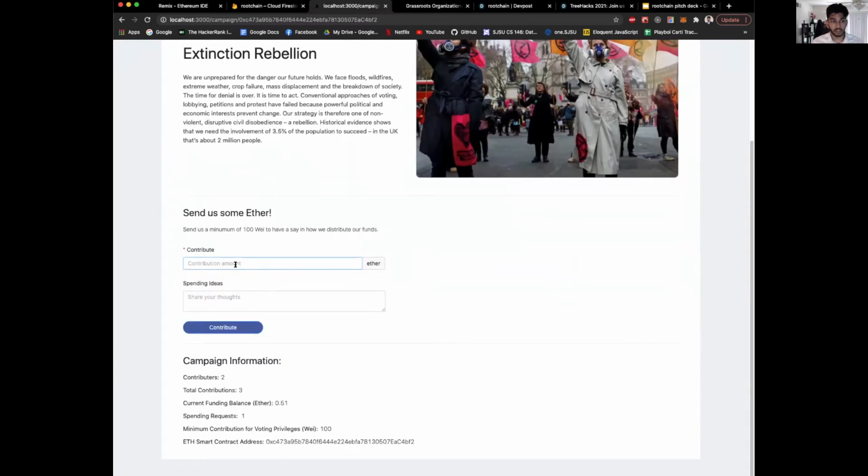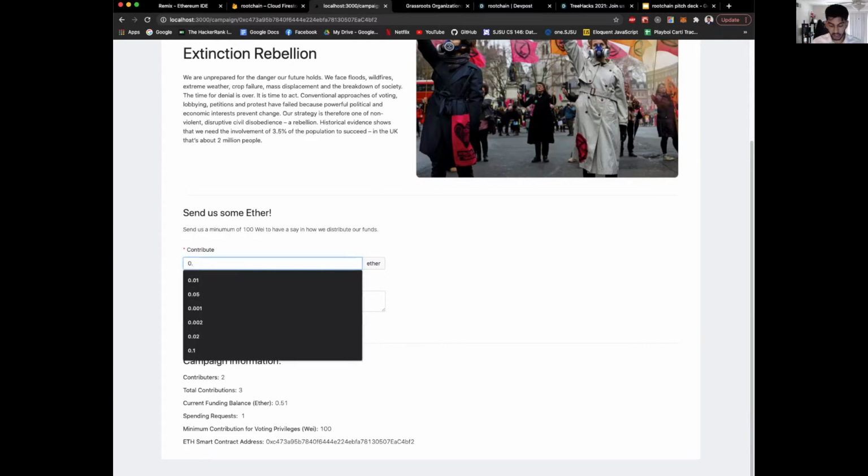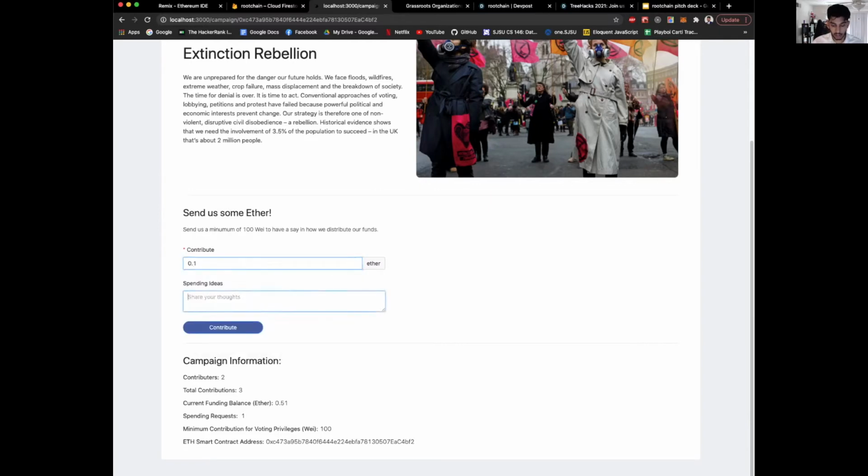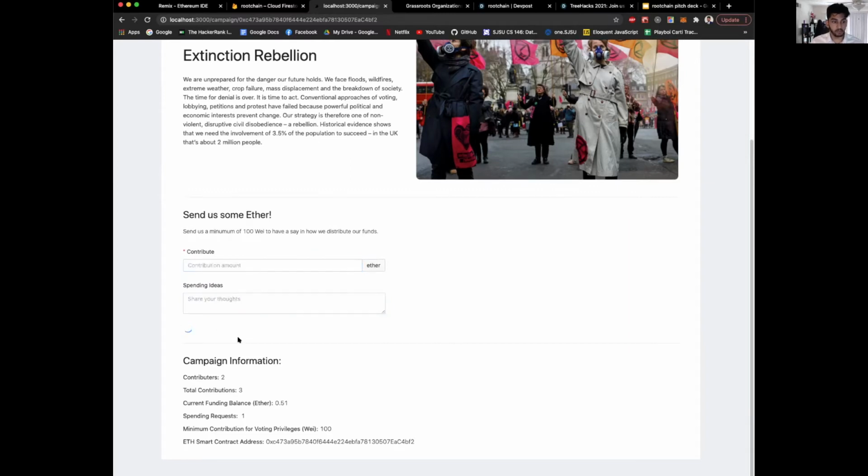One really cool aspect about this application is that since the contributions are done via the blockchain, there are no transaction fees or middleman fees that are cut by our application, such as Kickstarter, which takes 10% of the campaign contributions. So here I can contribute 0.1 Ether. Let's create change and contribute this. And then I can approve this transaction.